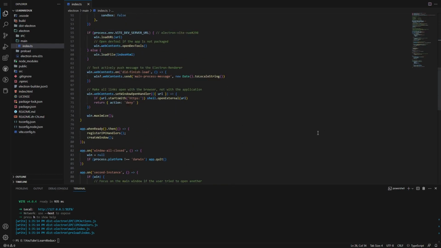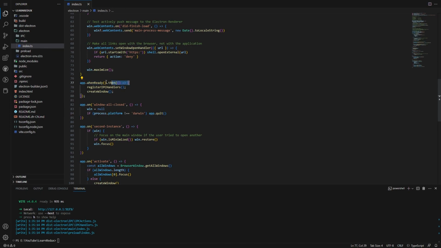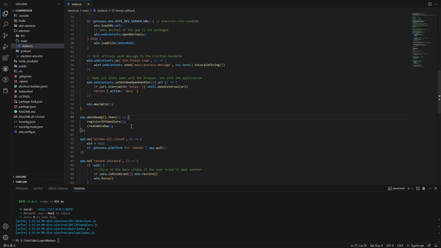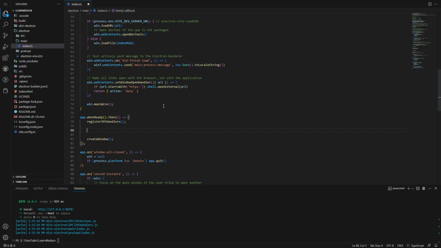So we only want to do this when the app is ready. So let's find this app.whenReady function. It should just be in this project, this boilerplate, just below create window. We'll go into there, and we want to do it before create window. Yes, so we're going to do it here.